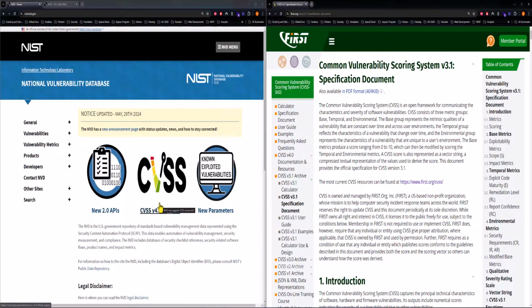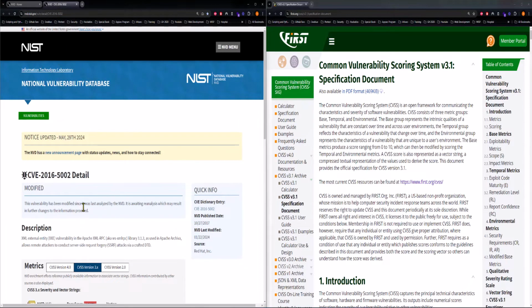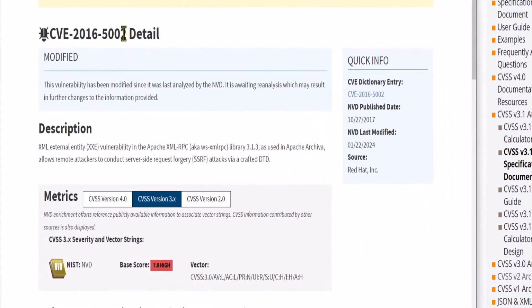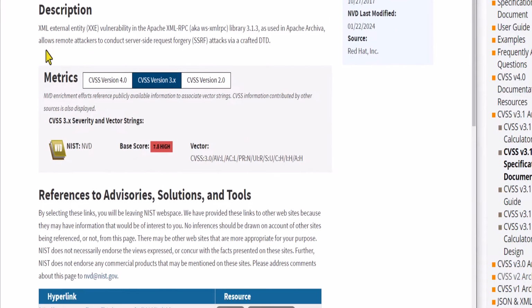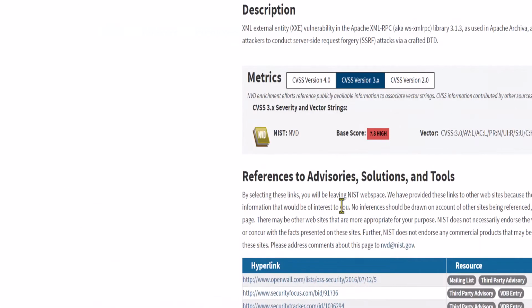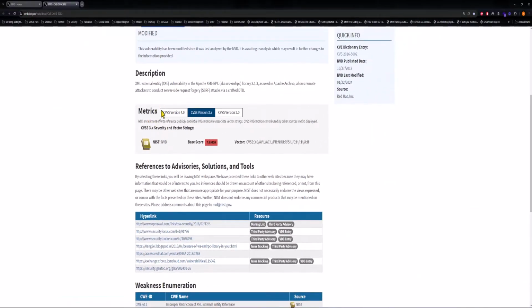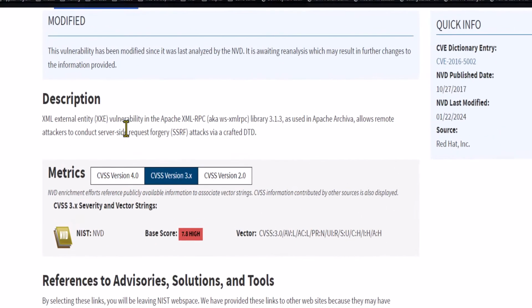That said, let's take a look at an actual vulnerability, and what I have is this one. Let me go to that tab. So we have CVE-2016-5002, and if you look at the description down here, I'm going to make this bigger. It says XML external entity vulnerability in Apache XML-RPC, aka WS-XML-RPC library 3.1.